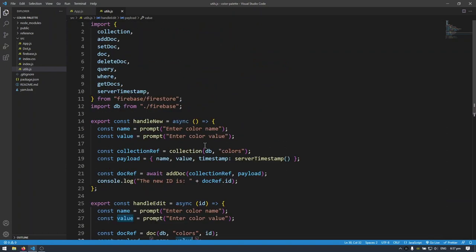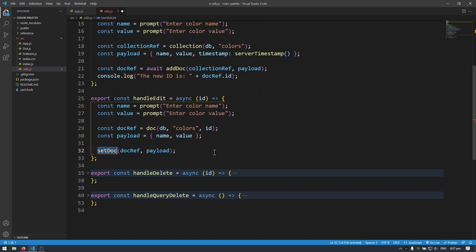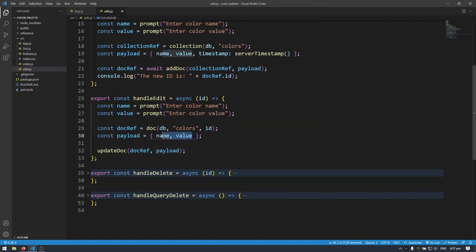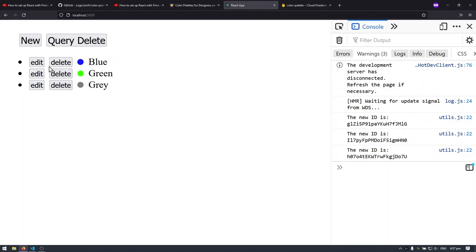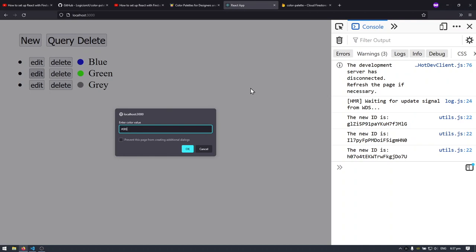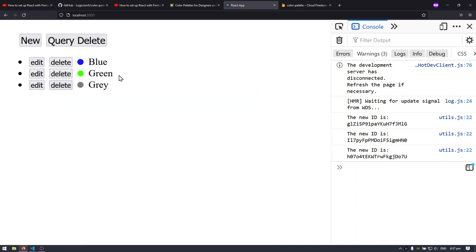So what I can do is I can change setDoc to updateDoc. And what updateDoc does differently is that updateDoc only changes the specific properties here that you specified, and it doesn't override the entire document. So the server timestamp will be left alone. It won't be touched. So let's see if I can edit green here, and let's say 0F0, and you can see that I hit enter and green stays there.